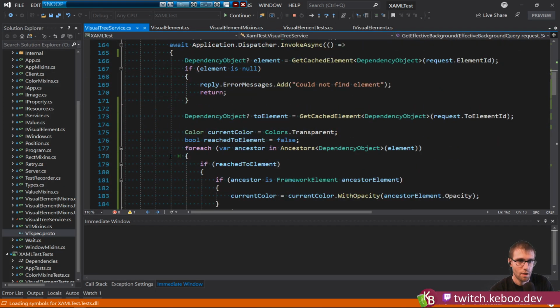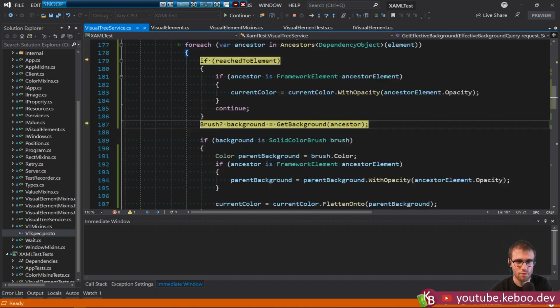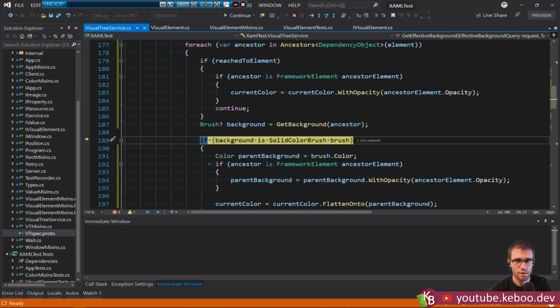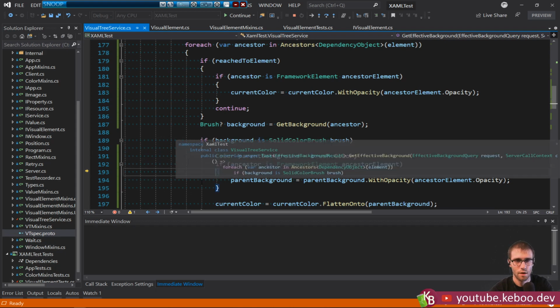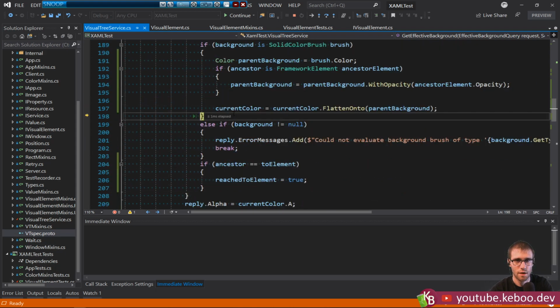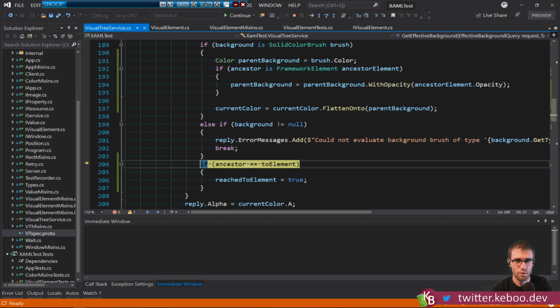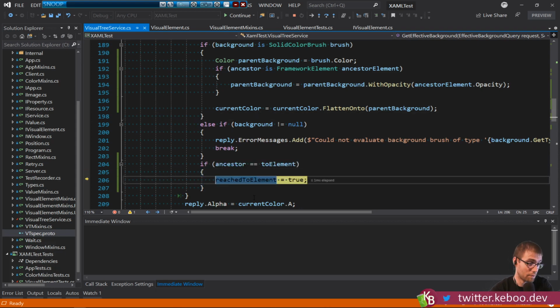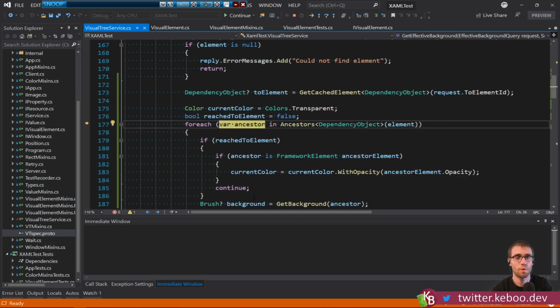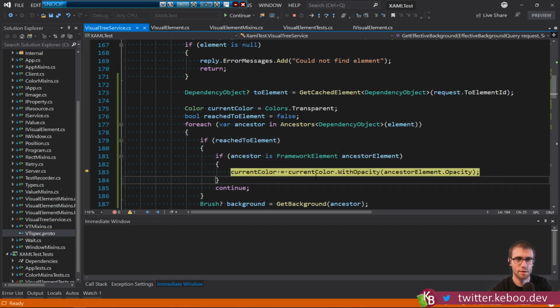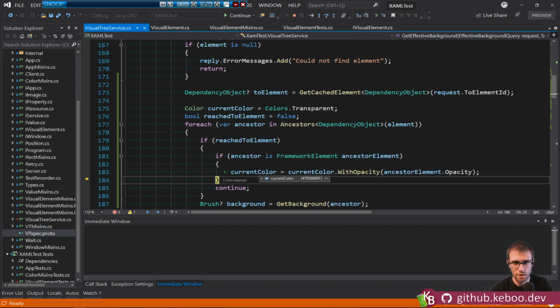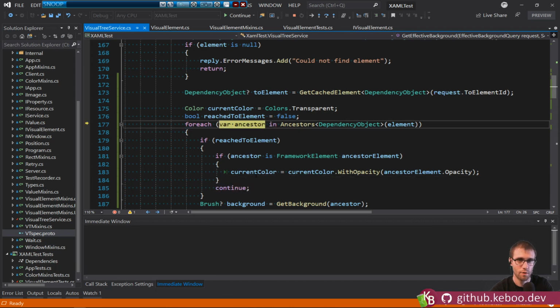So run into here. First ancestor is the text block. I guess run down, then run to here. That's our next grid. Great. Come on. There you go. Set it, set it, set it. Your blue. Reached element is true now, which is what we want. This guy now should be applying this. This makes the current color 7F. Hey, look, we were right.